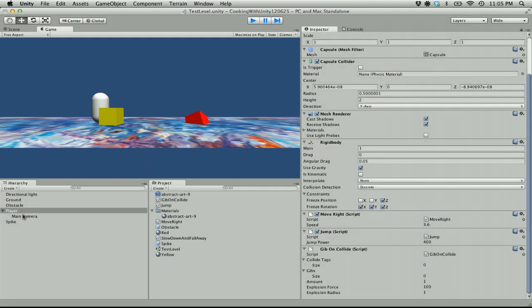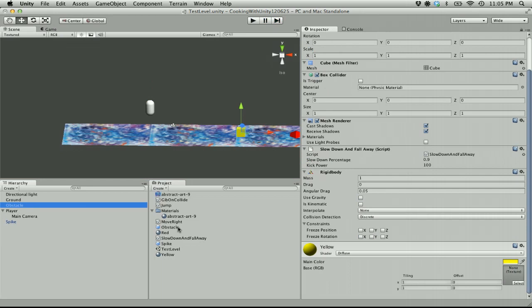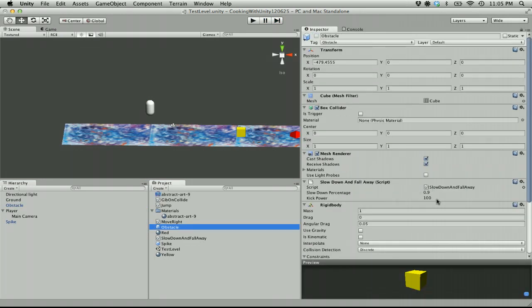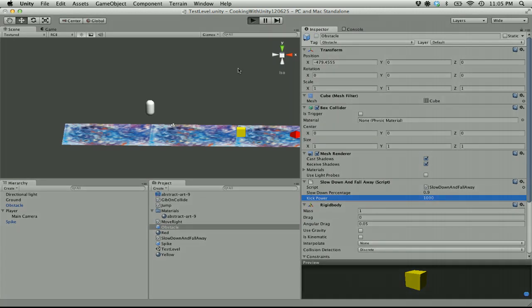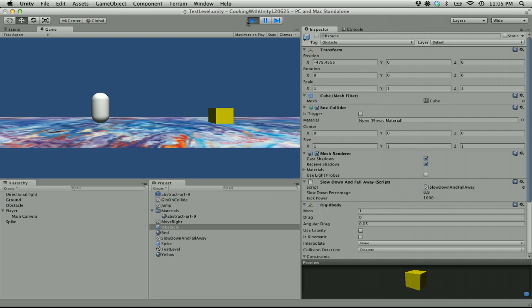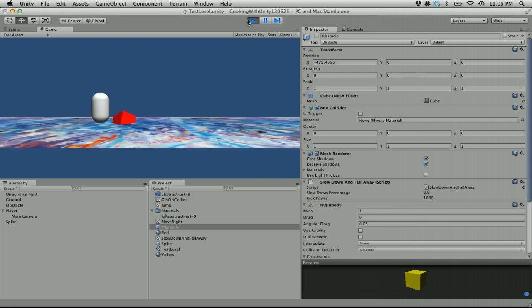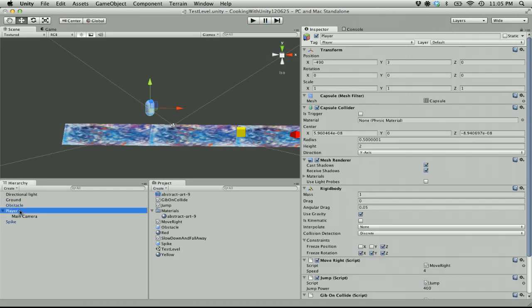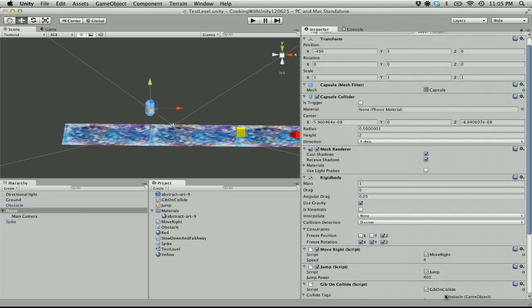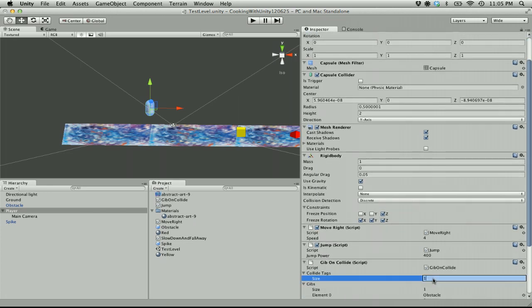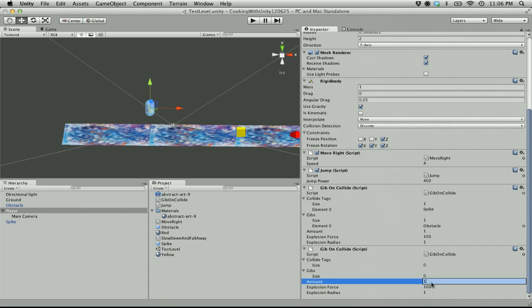Oh, we didn't kick the box hard enough, so the obstacle needs to take power 1000. And so now on the player, we're going to put Gib on Collide. We're going to add the yellow box, the obstacle, to our Gib on Collide script. We add, what is it called? Spike to our list of things to give with. We set the amount to 10. The explosion force we're just going to do 1000, and explosion radius 1 is fine. And we hit play.